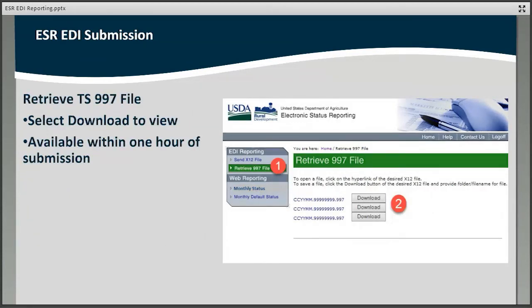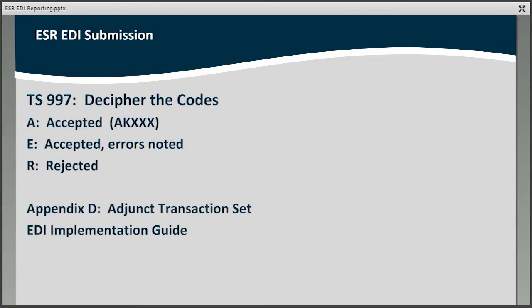If you wish to review the transaction set file that was submitted, you must first select Retrieve 997 file from the EDI reporting menu. Second, you may click Download next to the listed file. These files will typically be available for download within 1 hour of your submission.